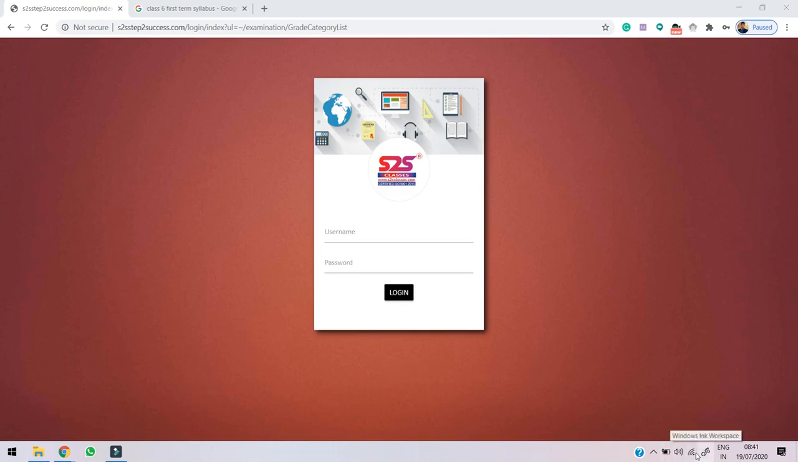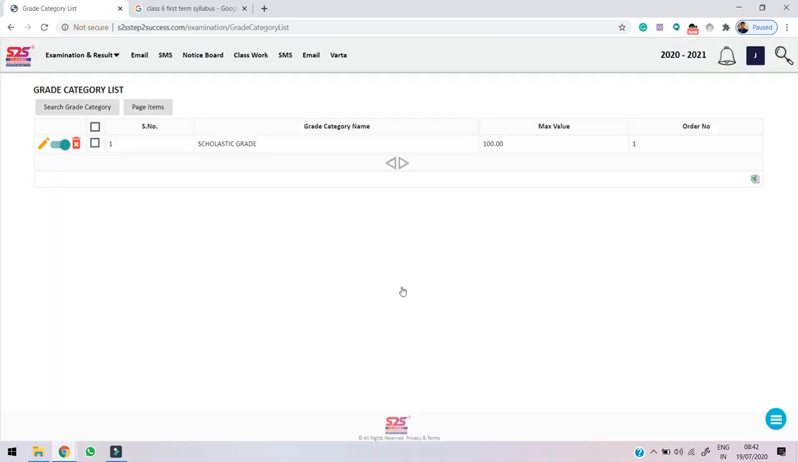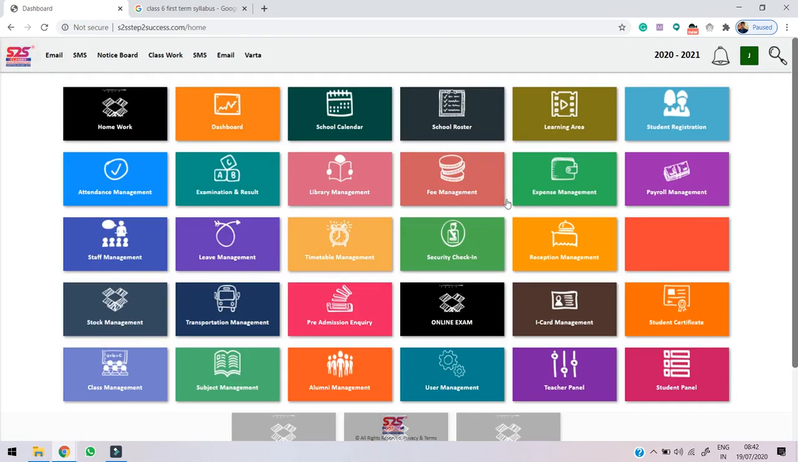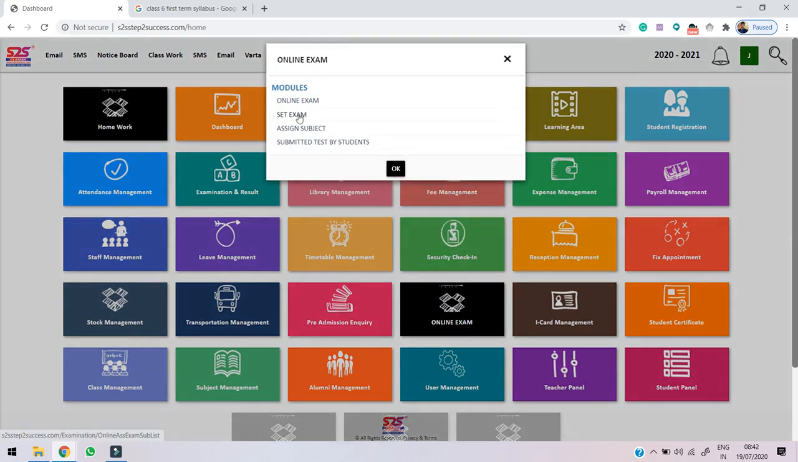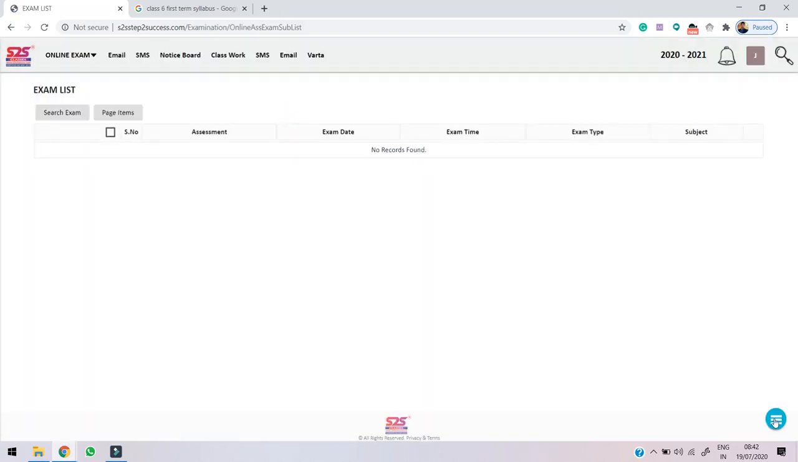Okay, so to create the exam, first you need to log in as a teacher. So this is your dashboard. Now on your dashboard, you have to click on online exam. So in online exam, you have to select set exam. Under set exam, go to the plus sign, that is add new exam.